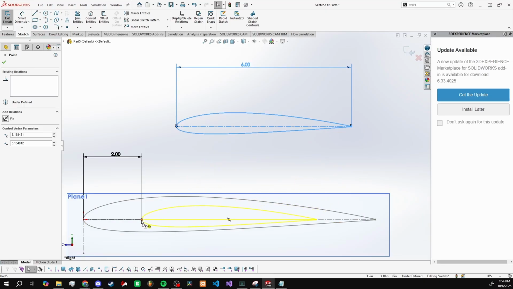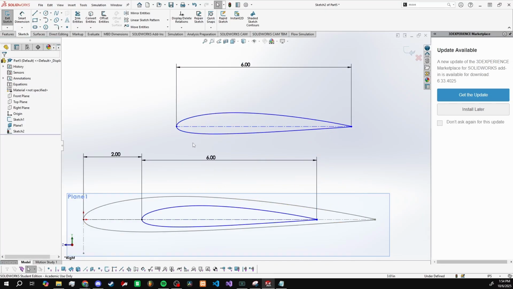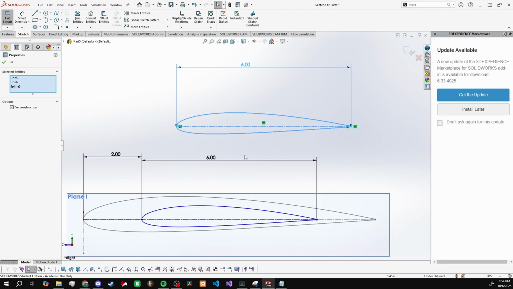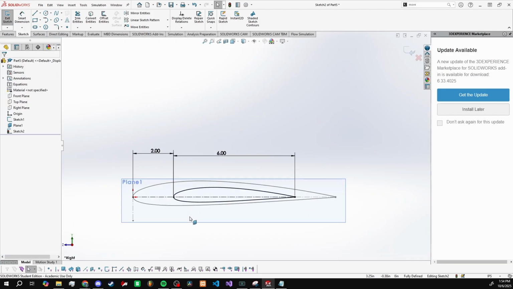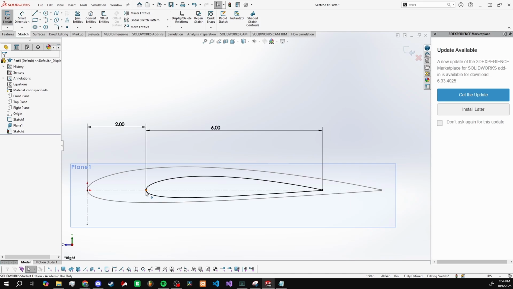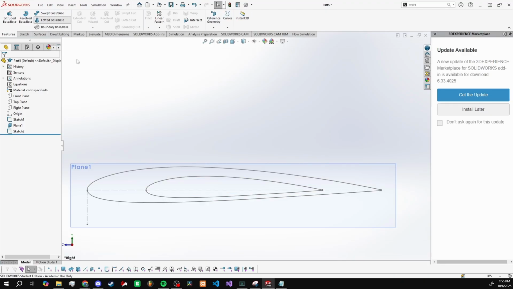So what you can do is then move the airfoil without it changing any sort of dimensions that you have. And then you can move it in a place that you want. So we moved the leading edge of the airfoil to this 2-inch line here. And then we can go ahead and exit sketch, and then we will do the loft.